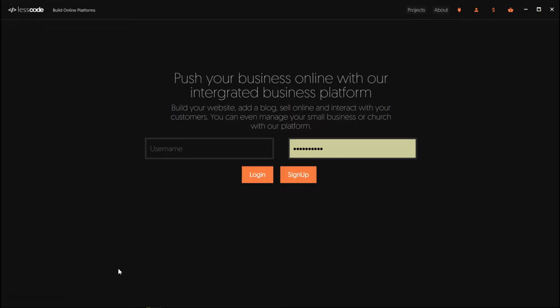In this tutorial, we are going to go through the new Lesscode Prime, the 2.0 that is about to be released. Once you launch the application, you either have to log in or sign up.